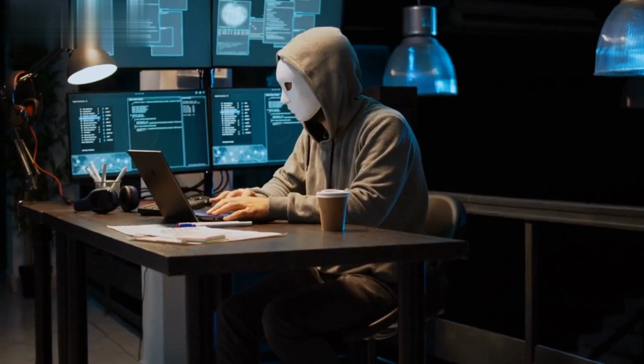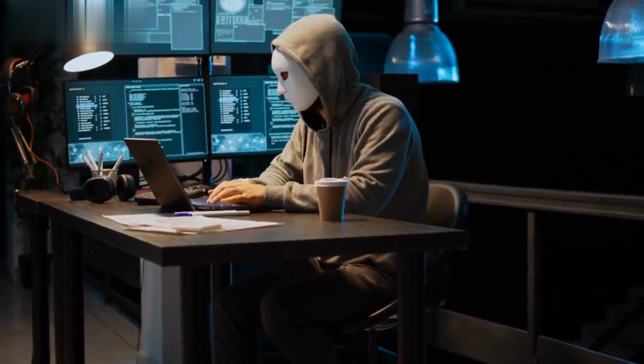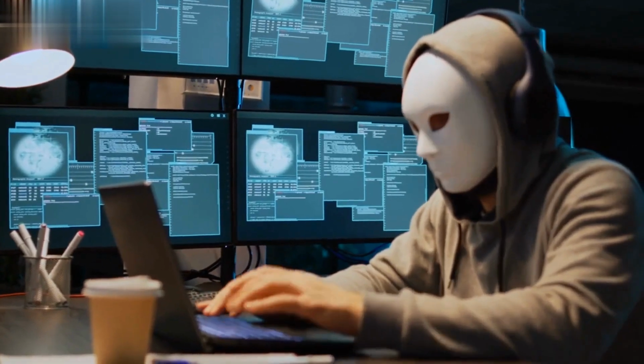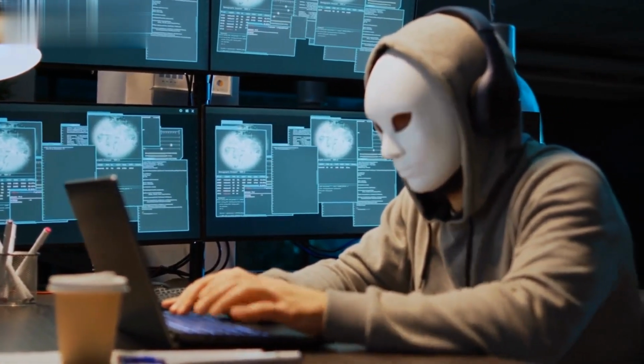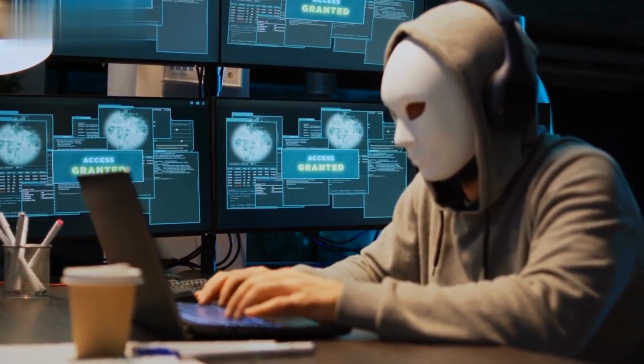4. MAC spoofing. MAC addresses are unique identifiers for network devices. In MAC spoofing, hackers change their device's MAC address to mimic a legitimate device on the network, tricking security systems and gaining unauthorized access. How to prevent spoofing?